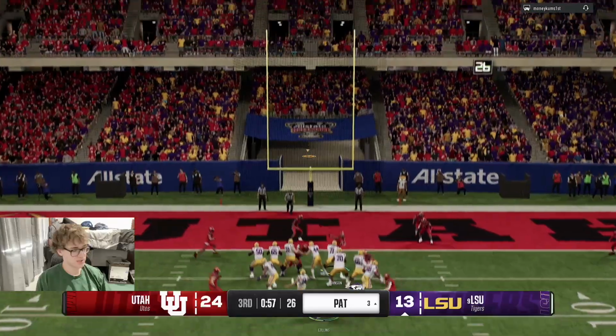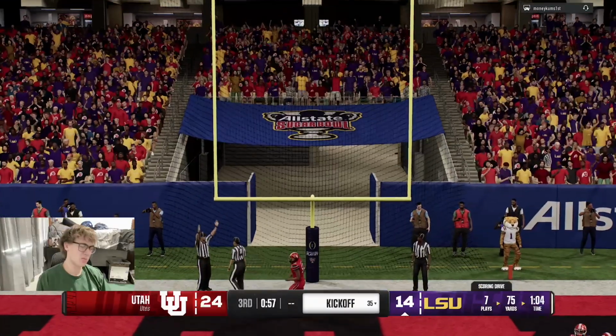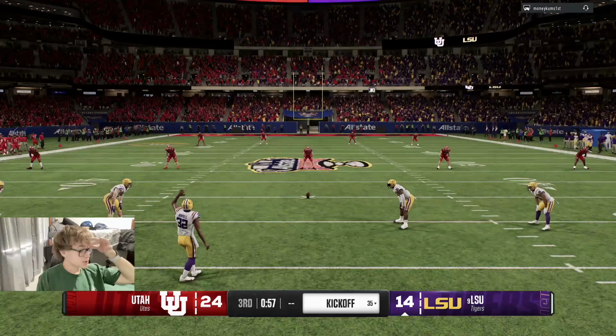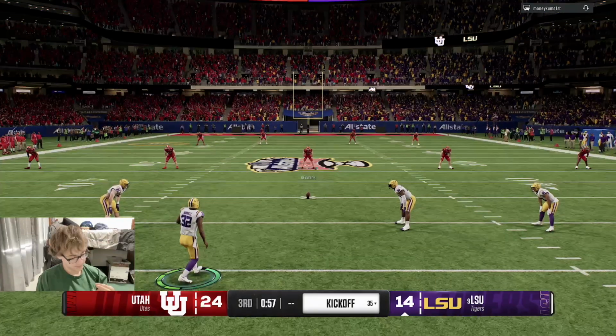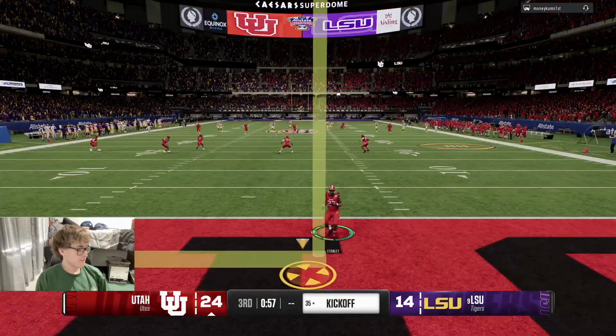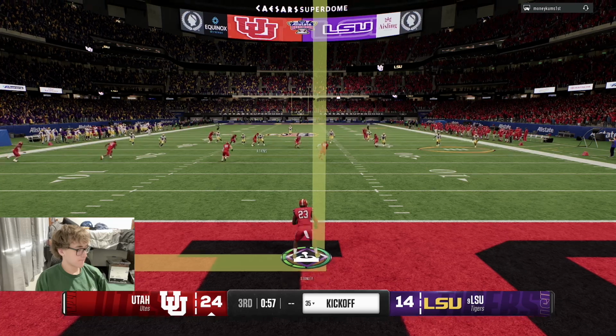But we dropped an interception. Should he have really scored? No. Dropped a pick. Spammed his no huddle offense, and now we get to chew clock, hopefully. So, super excited for that.